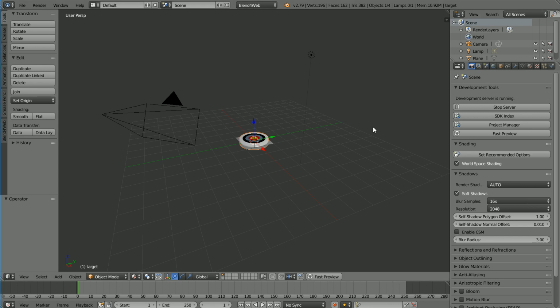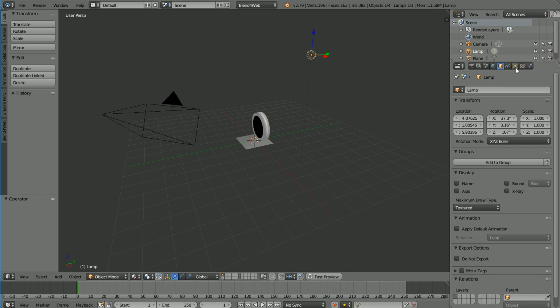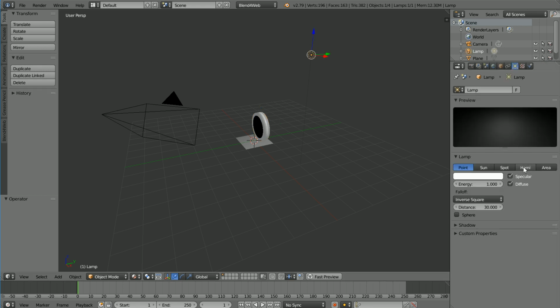Select the target. In the object properties, set its X rotation to 90. Set the Y location to 0.5 and the Z location to 1. Select the lamp and in the object data properties, change it to a hemi.